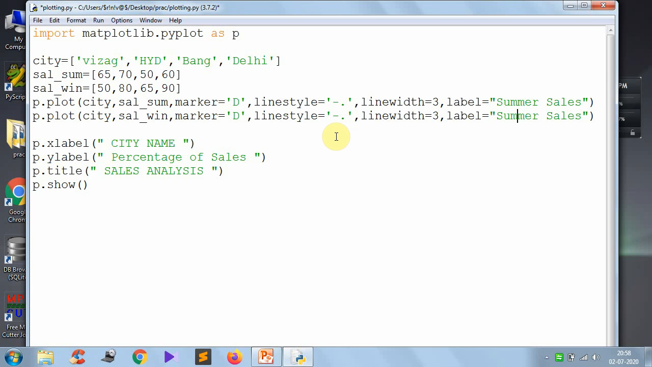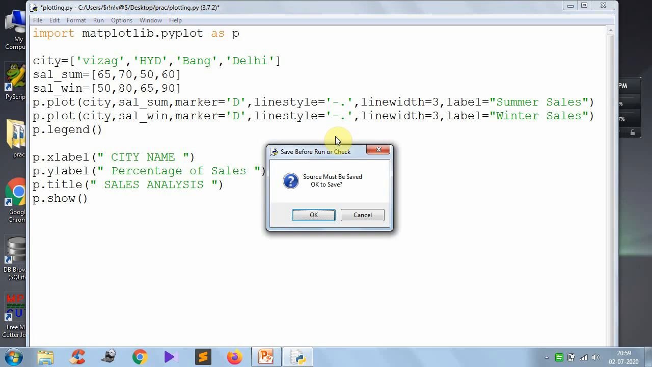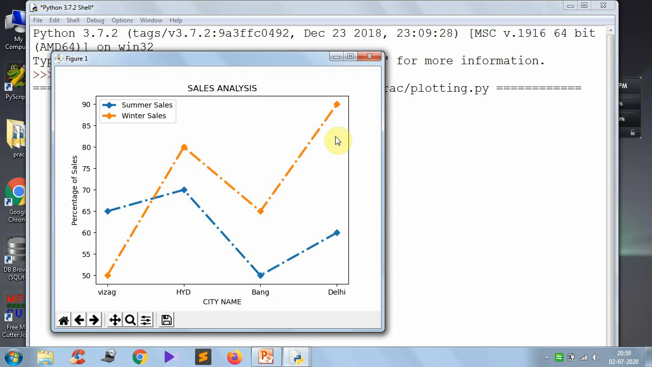Now here I have to write winter sales. So here the label has been given. After that, for including these labels in the graph, you have to call one function, legend. The function name is legend, and now run the program. Here see that at the top it has been clearly specified that blue color denotes the summer sales and orange color denotes the winter sales.